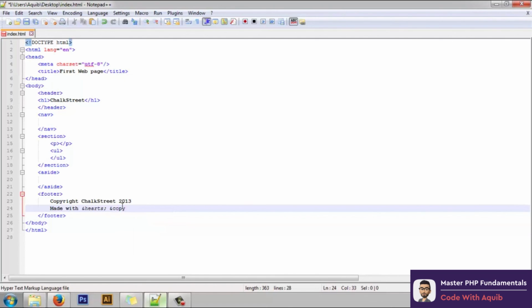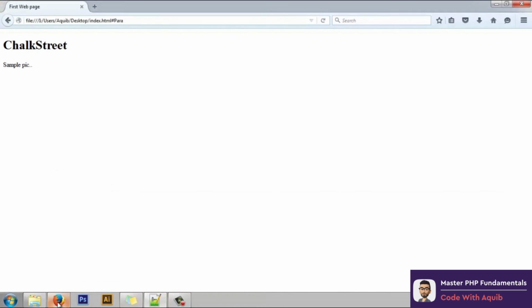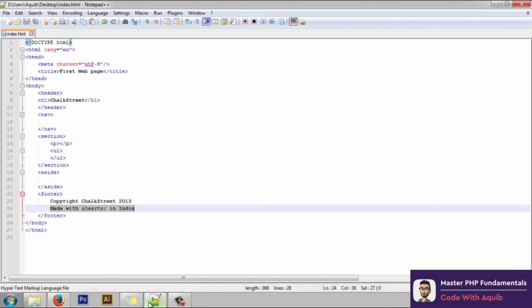with using the copyright, you know, this tag. So in India, I like to add this in everything I make, right? So let's refresh this. So copyright Chalk Street 2013 made with love in India. There we go. That is how you add a footer to your page.